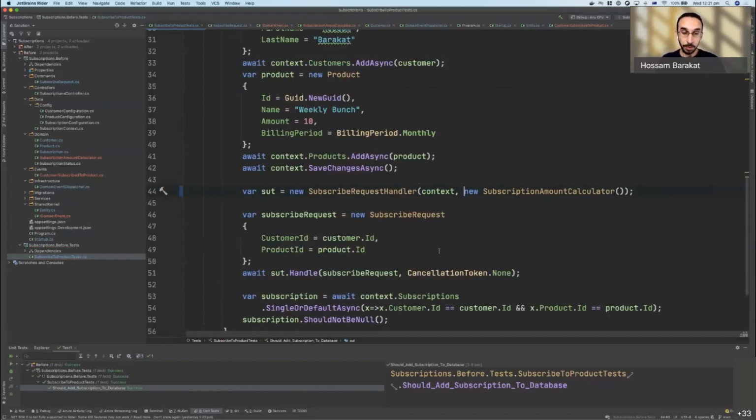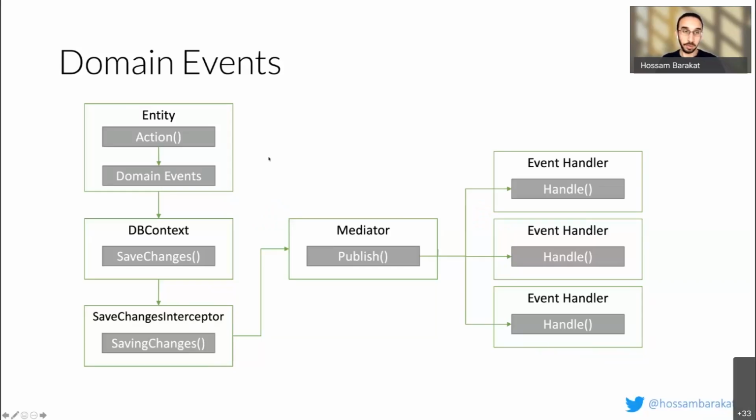So let's recap what we have done because I know this is a little bit involved. We have added the list of domain events using the save changes interceptor from EF Core. Save changes, using the change tracker to find all of the entities that have domain events in them, publish them to the mediator, having the event handlers handle those domain events.